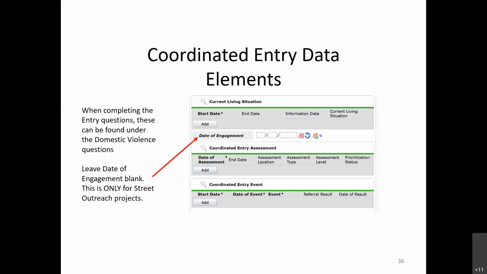All right. Under the domestic violence questions, we have the coordinated entry data elements, and you see 3 windows that look like this. They might have some stuff in them already, or they might not, and these need to be answered. Current living situation and coordinated entry event, specifically at the time of entry.